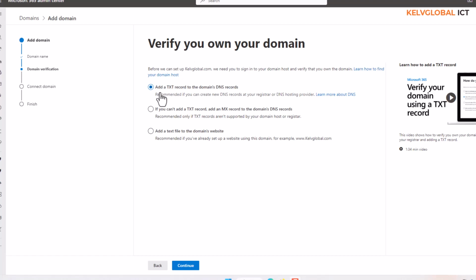Of course, now you can see it says add a TXT record to the domain DNS record. You can add a TXT record, add an MX record to the domain DNS record, or add a text file to the domain website. So these are the different options you are given by Microsoft to actually verify that you are the owner of that domain name.